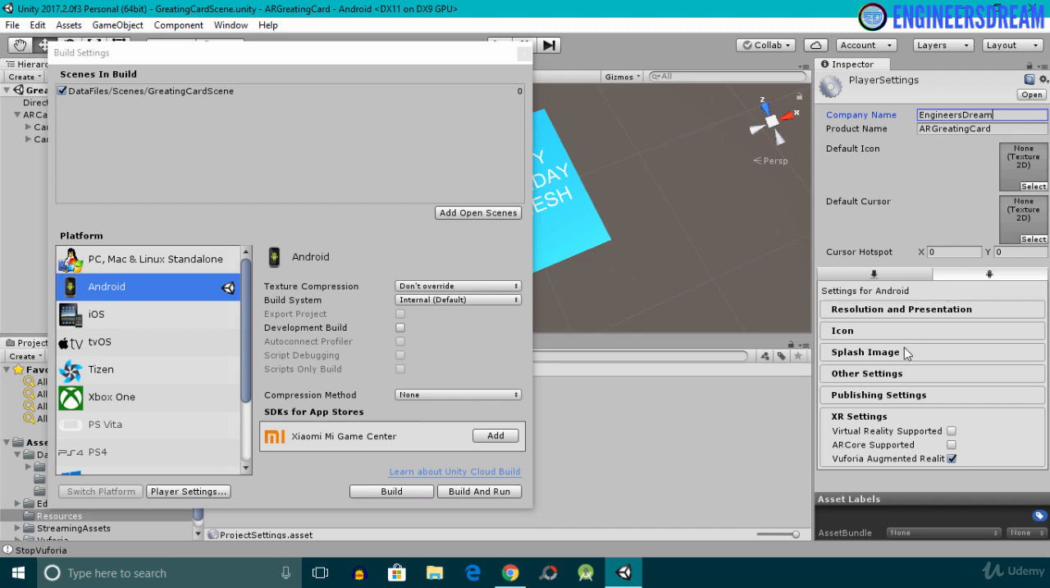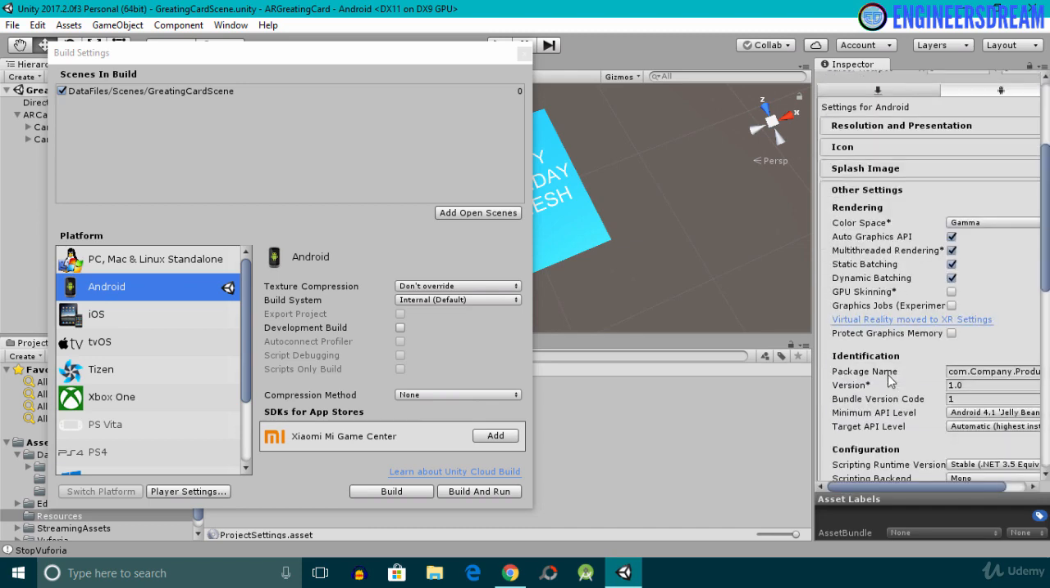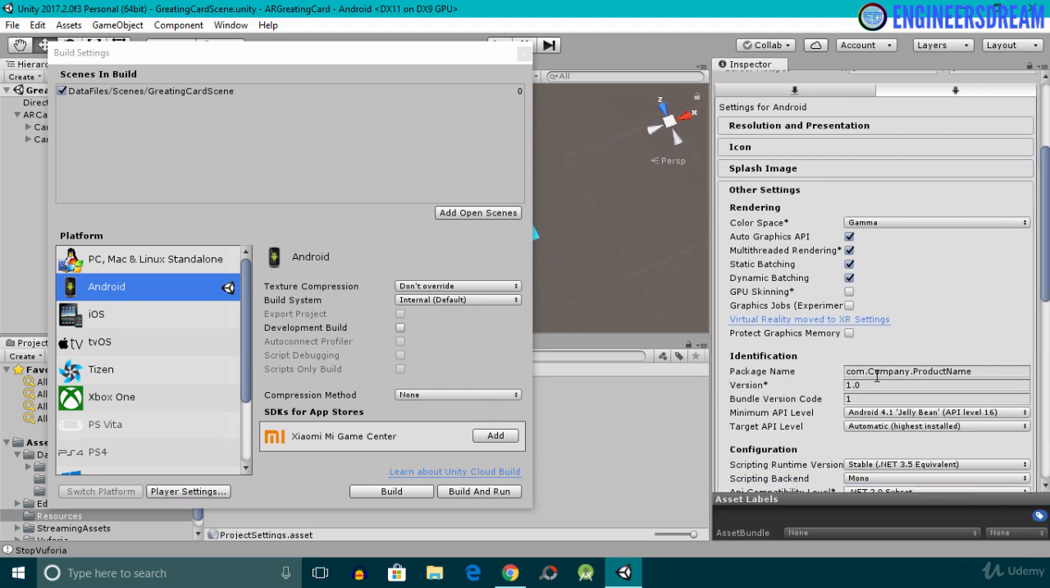After this, I'll scroll down and I'll go inside other settings. Okay, and inside other settings I'll change the package name. So the package name currently reads com.company.product name. So in place of company, I'll put my website name, that is Engineer's Dream, and in place of product name I'll put my application name, that is AR greeting card. I'll leave the version to 1.0. I'll leave the bundle version code to 1.